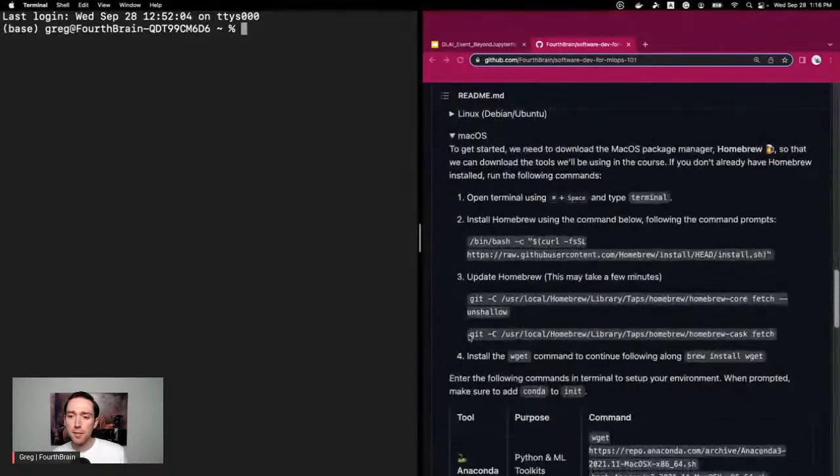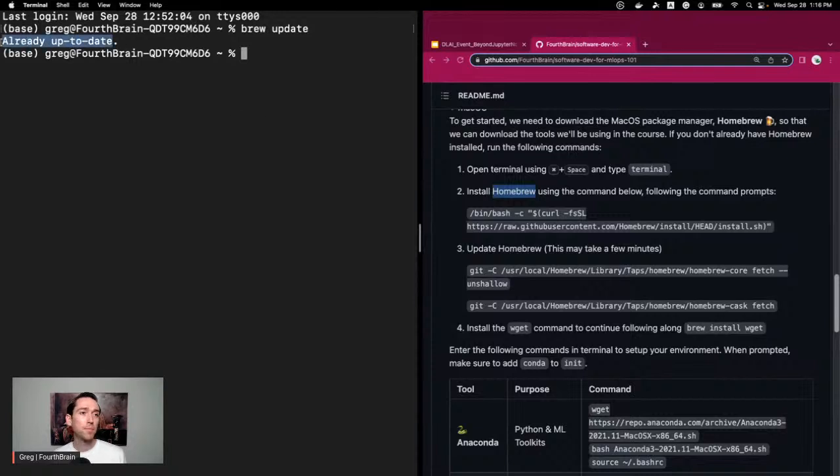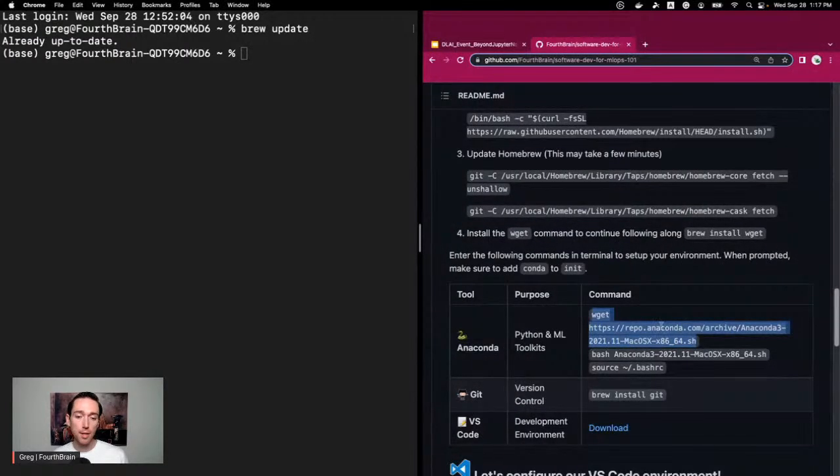And first thing is we want to make sure Homebrew is installed. Homebrew is essentially pip for Mac. It's a package manager. And we've already obviously installed Homebrew to prepare for this event. So we just want to make sure that everything's up to date. So we're going to go ahead and do a brew update. And we are already up to date. We've installed wget. So if we needed to go get the Anaconda package, we can do that.